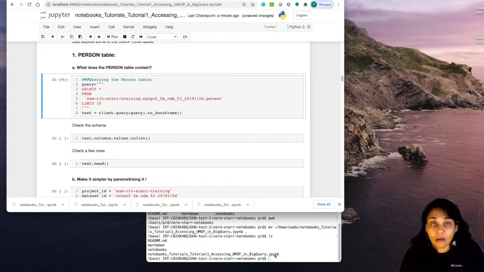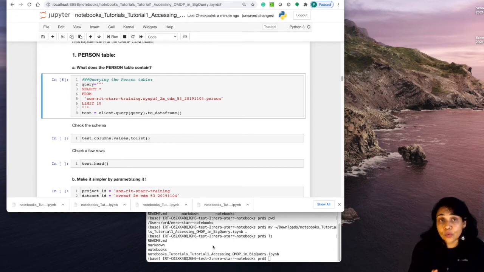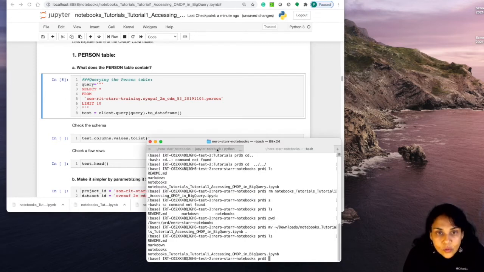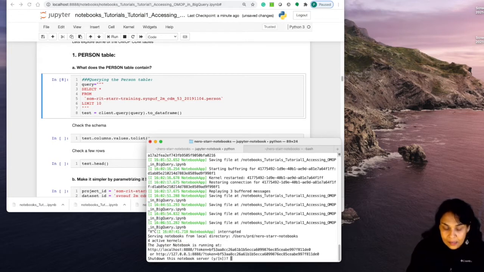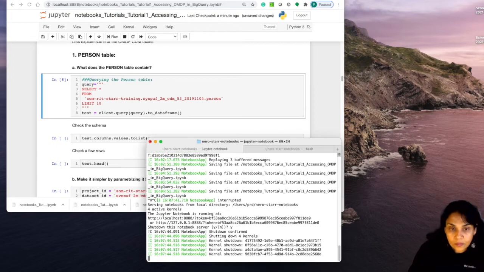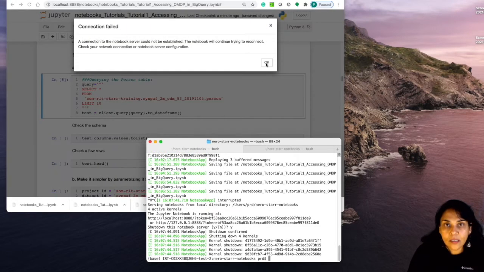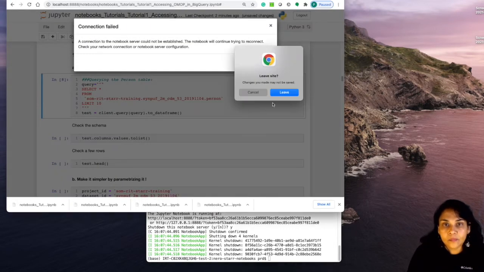I am now going to close this Jupyter Notebook and show you what you would need to do if you opened it on the container, how you would go about doing that. So I'm going to go back to the place where I had started my Jupyter Notebook. I'm going to press Control-C and shut down this notebook. Okay, so it's shut down.